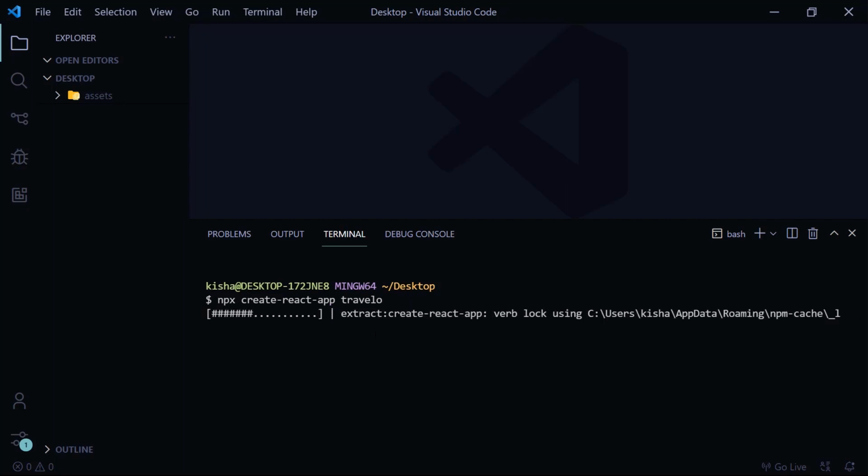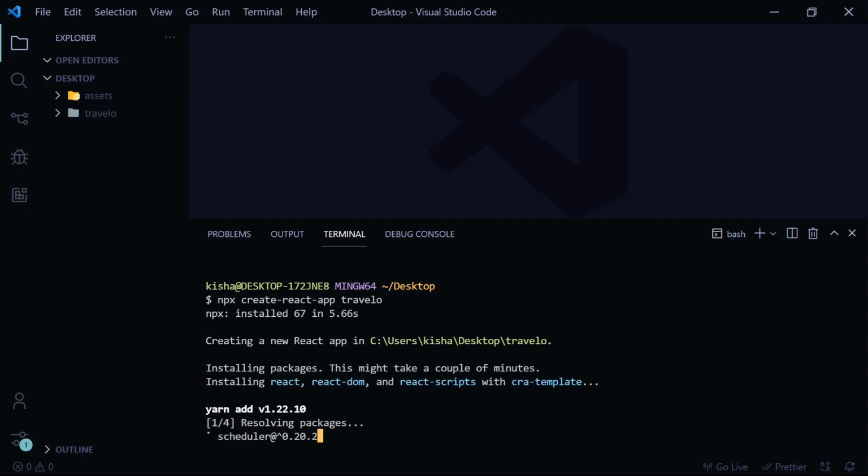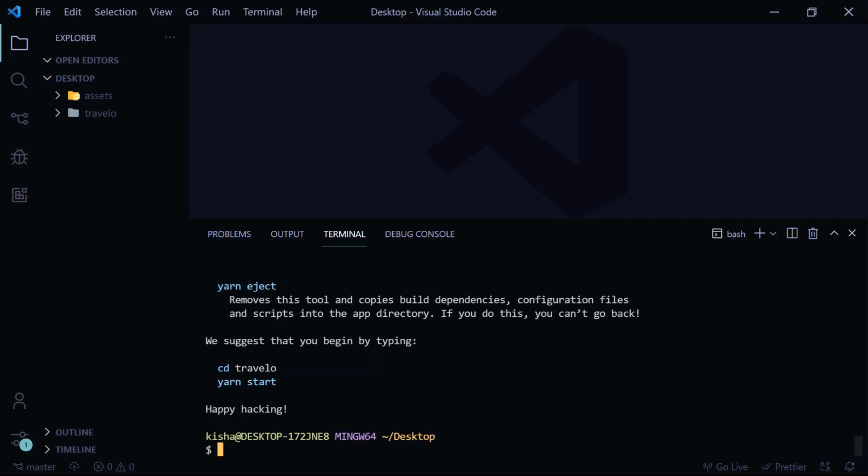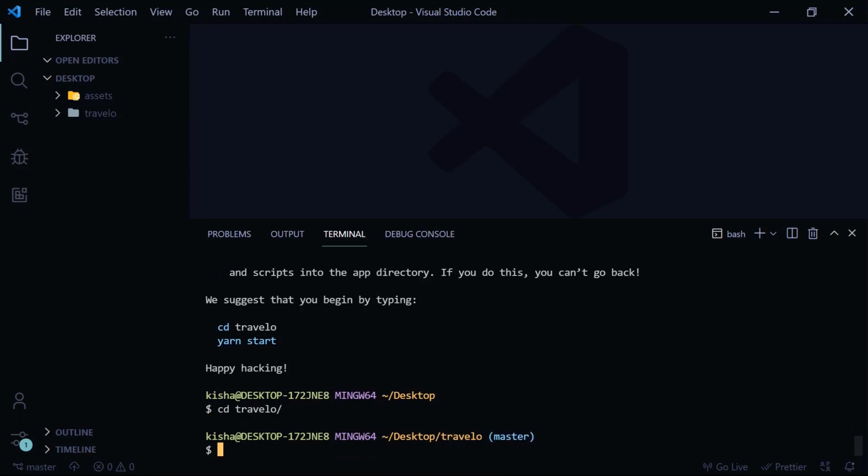Depending upon your network, it may take time. I'll skip this part. Okay, so our React application has been completely set up. So now I'll move over to that directory by cd and the name of our React application. Now I'll add some packages by yarn add.